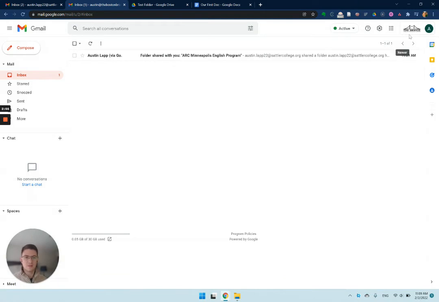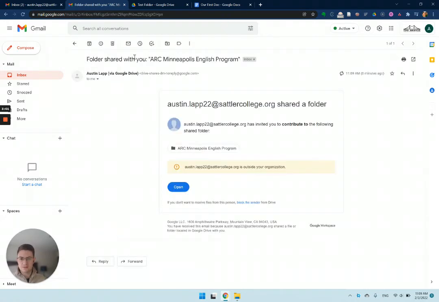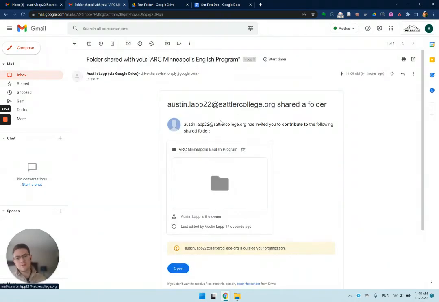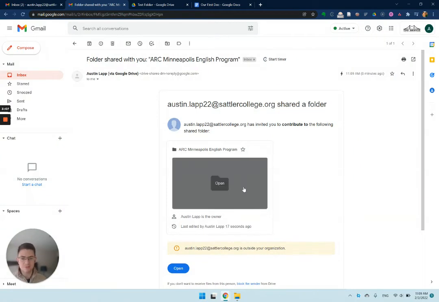Now I'm back in my Boston Bridge Google account, and I have an email here that says that austin.lap22@southcollege.org shared a folder with me and I can contribute to it.